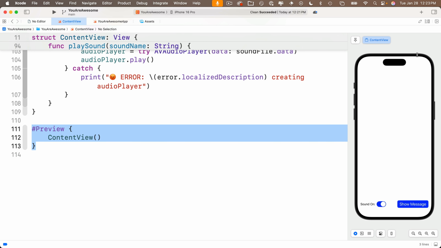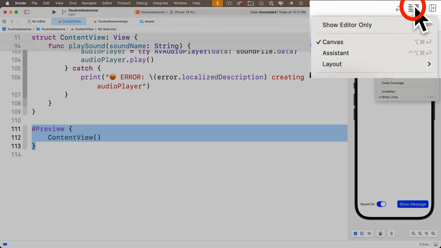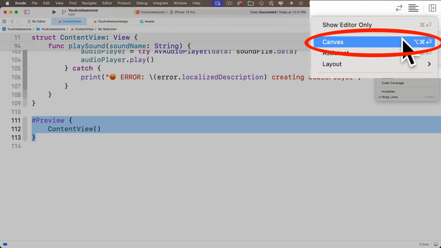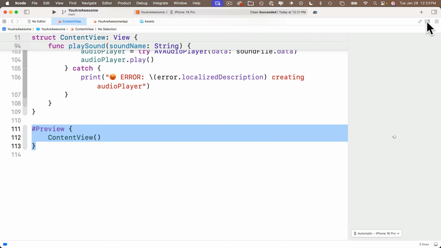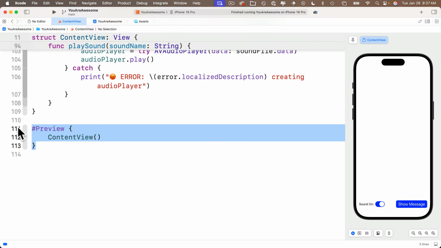Another thing to check if you've lost your preview is to go up here to this icon that's the Adjust Editor options. Sometimes the canvas is clicked off or you've dragged the preview over all the way to the left. You can just get it back by selecting Canvas, again, right under this middle icon here, this one that says Adjust Editor options.